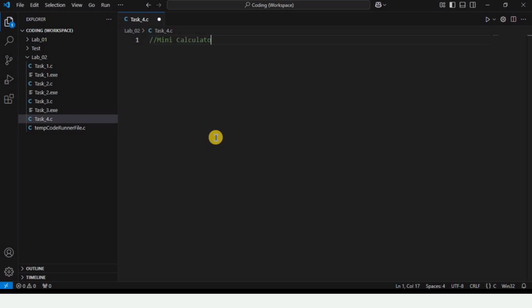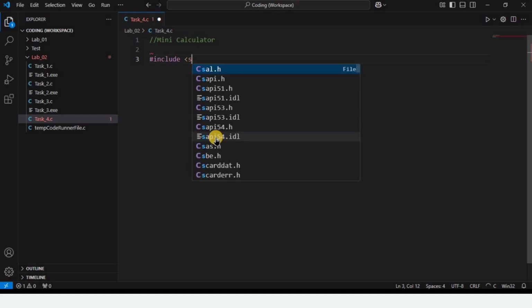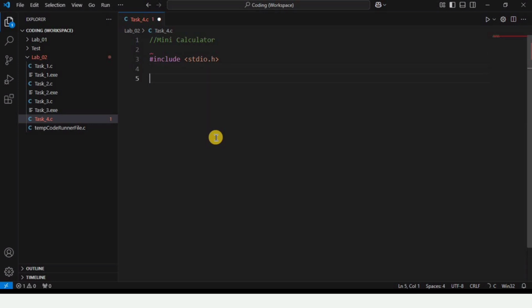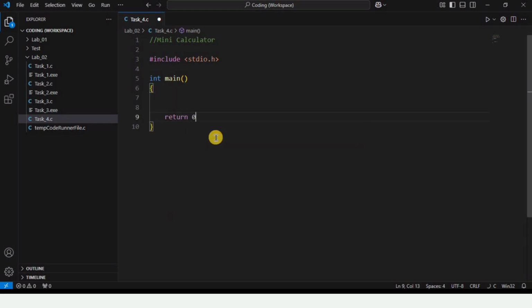In the first line of code, I'm writing a comment and I'm typing the title for this task, which is mini calculator. After that, I have added standard input output library. So I have written #include <stdio.h>. And then I'm adding here the main function int main, and in between these curly brackets we write our code. And at the end of the code, we always write return 0.